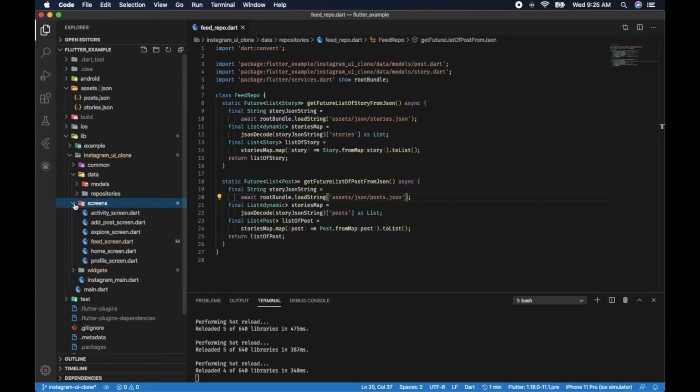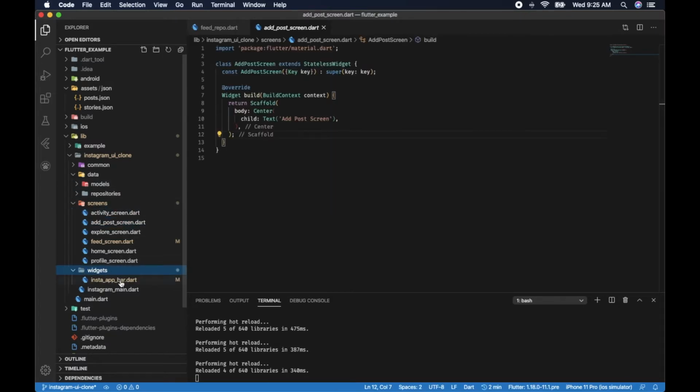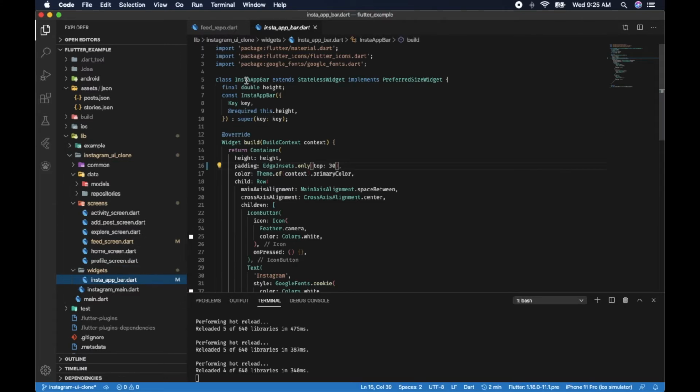So now we'll come to the screen folder. The main logic behind, or my standard of coding behind, creating a folder called screen is that all these classes return a scaffold widget. Scaffold widgets usually take the entire screen. That's why these are all scaffold screens. And widgets are the helping classes for the creation of screens. For now, it has the app bar. In future I can move some widgets into it.